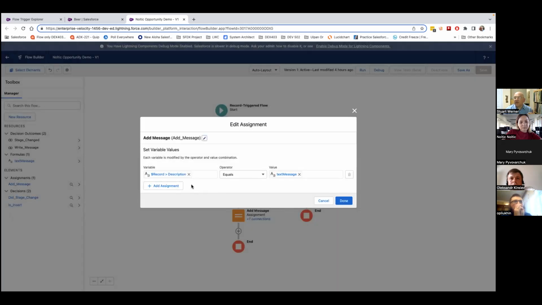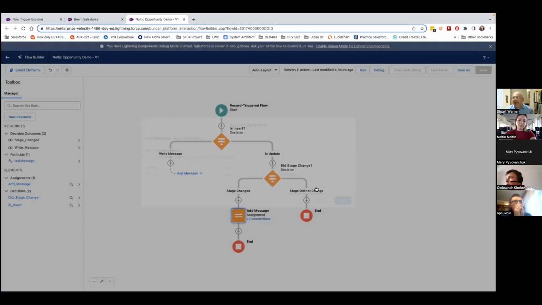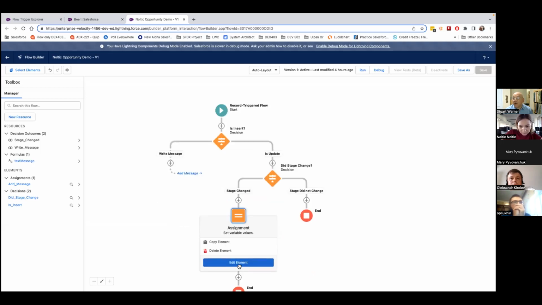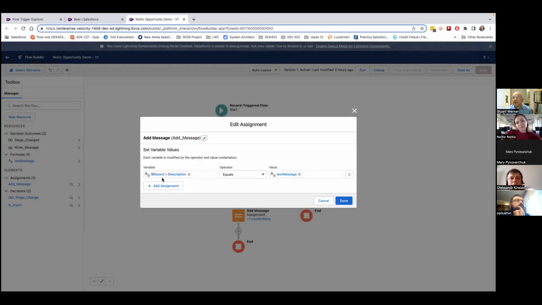We saw this before. Since we're doing a fast field update, we could just make a change to our $record. So all I'm doing is the description field. I'm adding, oh, this is a formula, which I pre-wrote. I'll show you what that formula is, but I'm adding some text message.